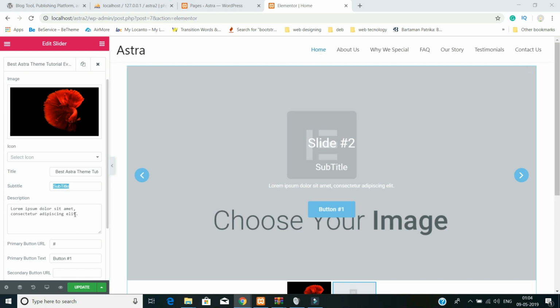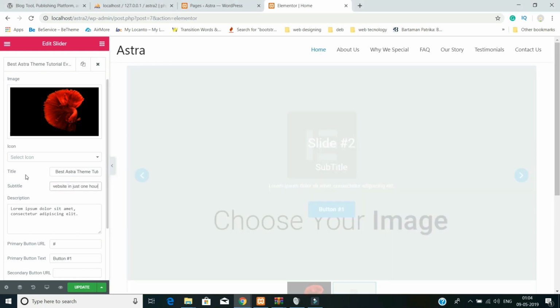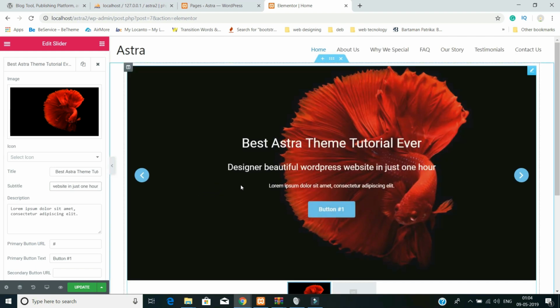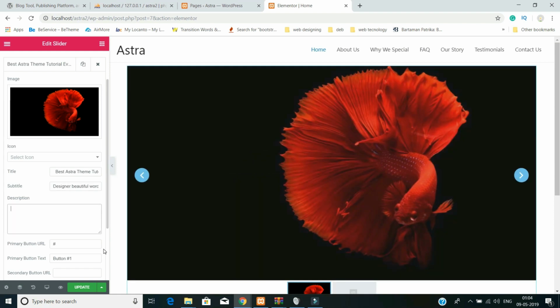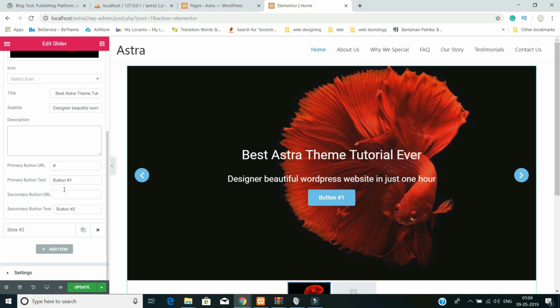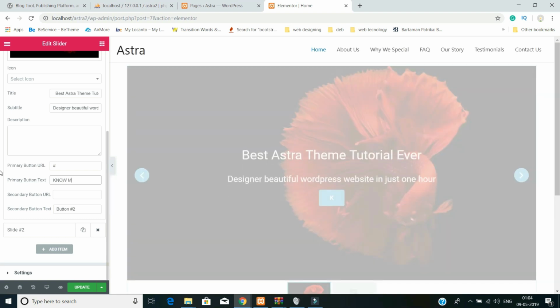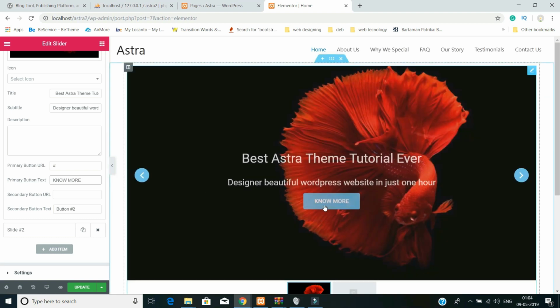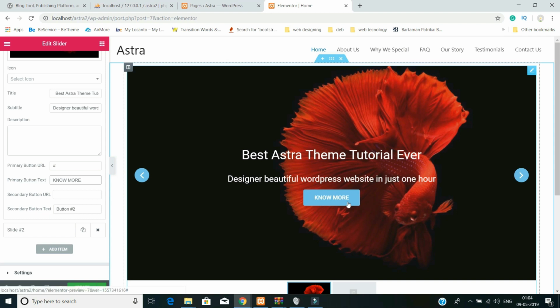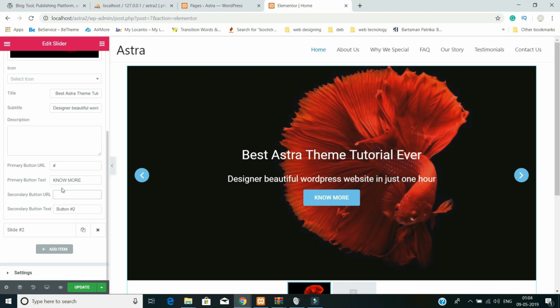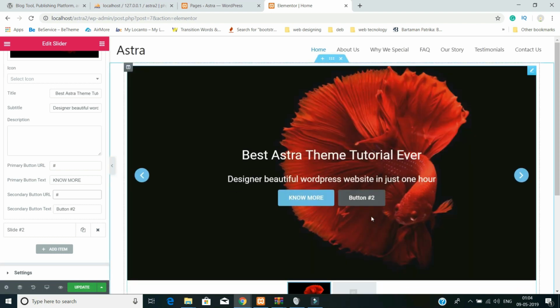If you need something, you write it like that. I don't need any description, so just remove it. This is button 1 and button 2. I need only a single button, so make it like this, and write something like "no more." You can see that "no more" comes here. If you need the second button, then you have to enable it, and you can see two buttons displayed. Anyhow, I don't need it, so just remove it.